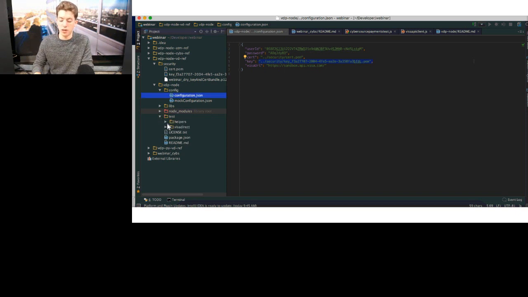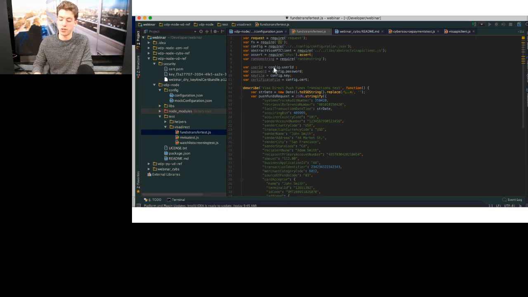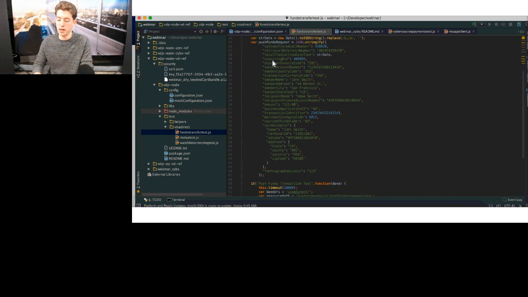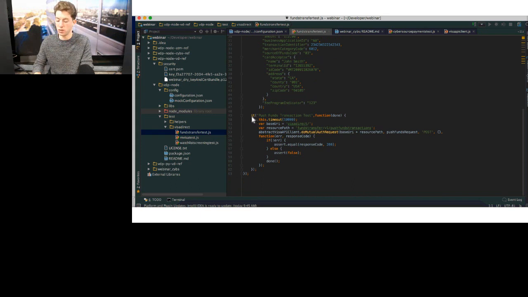If we come in to our Visa Direct test files, you'll see a similarly set up file. We're going to describe a Visa Direct push funds transaction test. Same idea, where we're generating our payload, and then describing the actual test. So here we see our base URI is Visa Direct, resource path is push funds transactions, and now with our Visa API client, we're doing a do mutual auth request call.